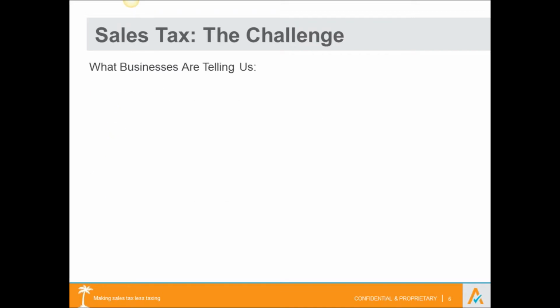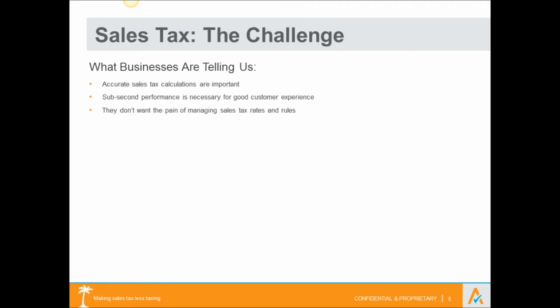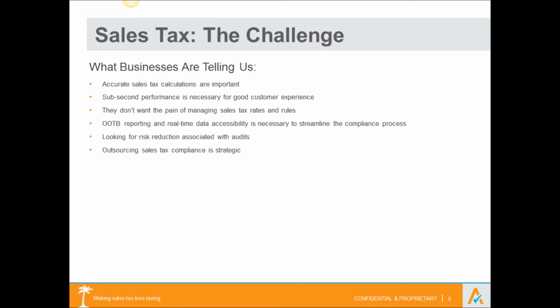Returns are simple, right? I mean, it's pretty much the same idea with like a payroll tax. If you got to do it, you got to do it, and someone has to do the work, right? So you can do the work yourself, go out and file those returns, or you can use a service like Avalara to do so.